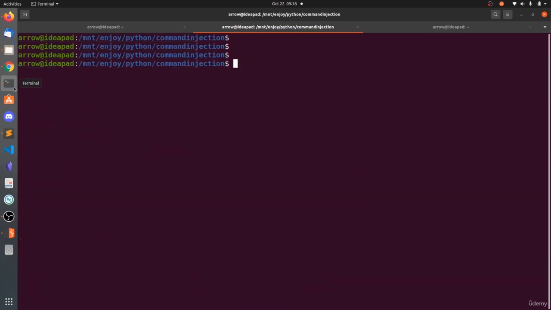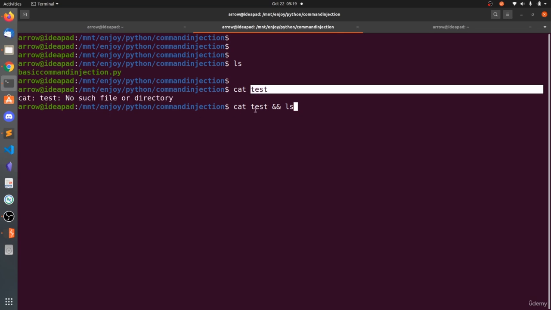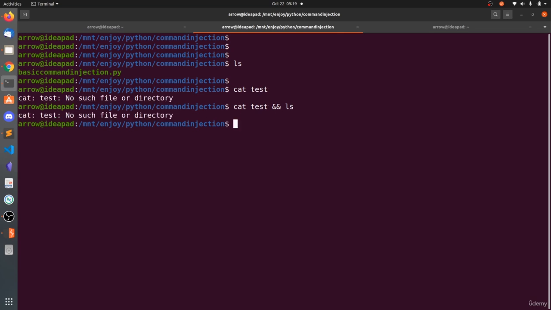I want to show you some things. If you say ls, you can get the output. This is the Python script. If you say cat test, you get the error, no such file or directory. If you put double ampersand and then say ls, our second command will not get executed, because the second command only gets executed if the first command successfully executed. In our case, cat test will not execute because there is no test file in this directory, so our ls command will not execute.